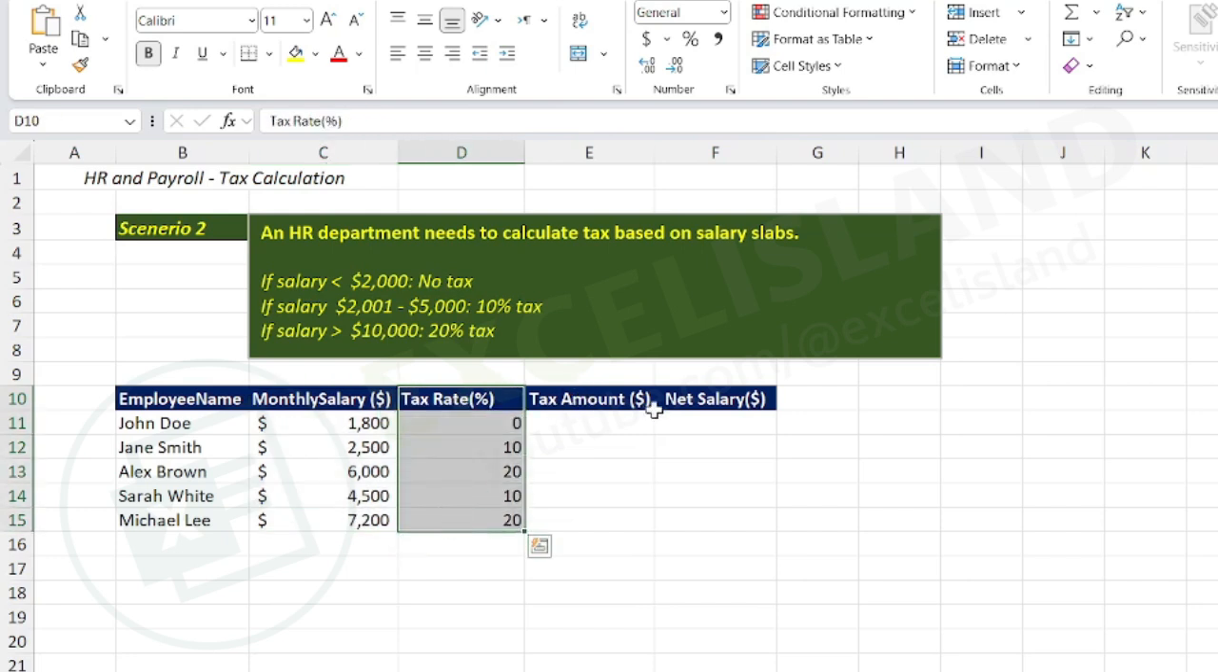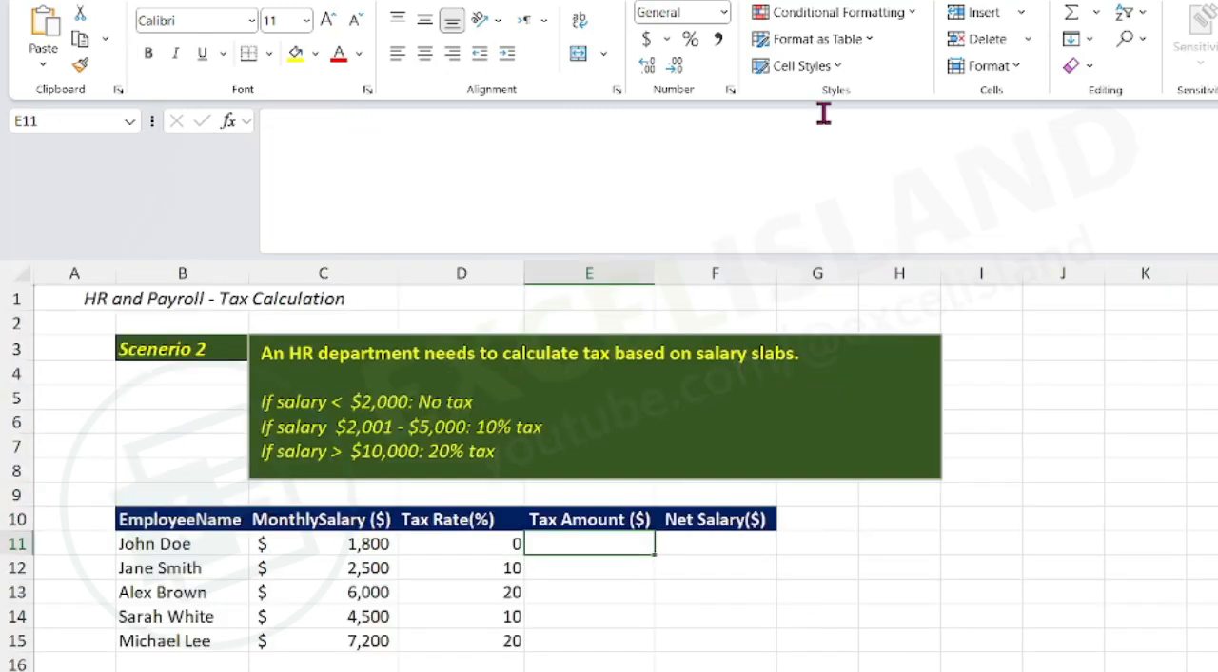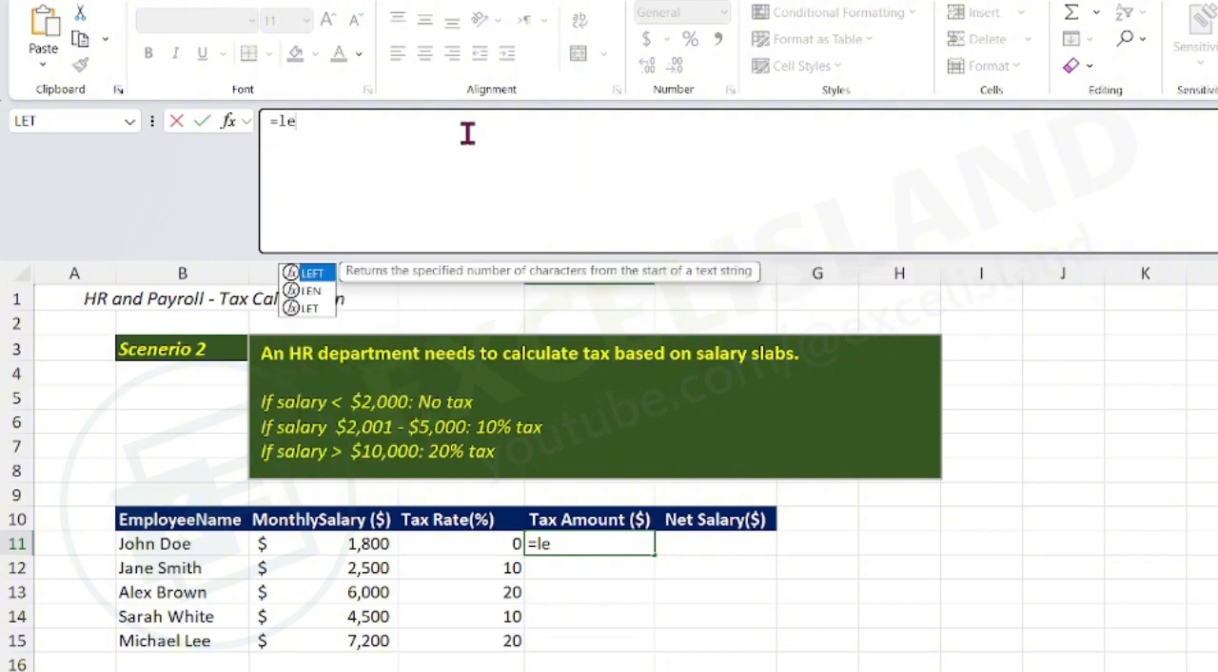So let's start with the tax amount first in column E, based on the monthly salary that we have there. We'll be calculating a salary tax rate based on 10% or 20%. Go to the tax amount and say let salary, which is our name in C11, be salary. Alt enter to go to the next line and say then tax rates will now be our name two.